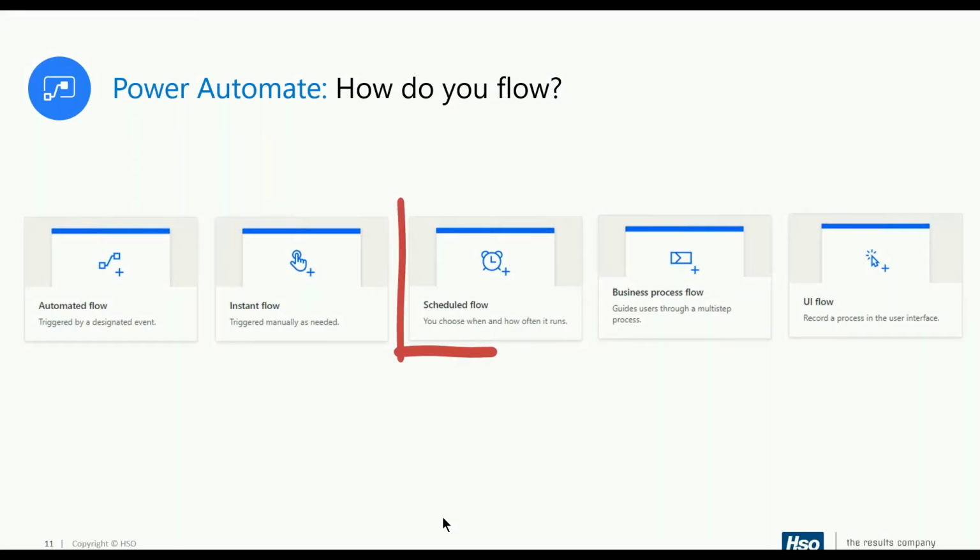Schedule flows are fantastic, especially if you have something that you have to do every day. So, for example, we're going to be doing a scheduled flow later on where we're going to pull out all the transfer order lines. We want that to happen every morning.